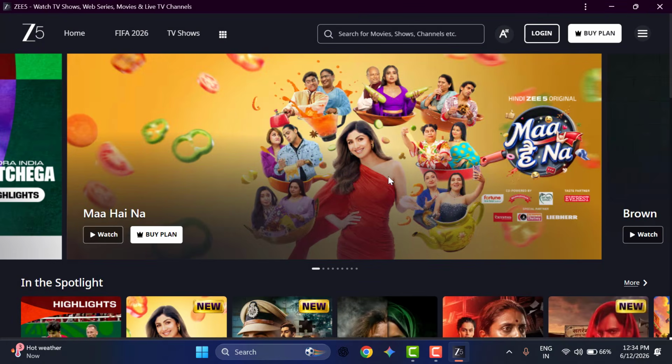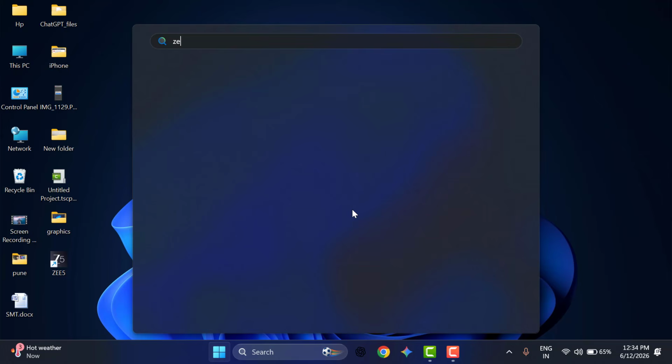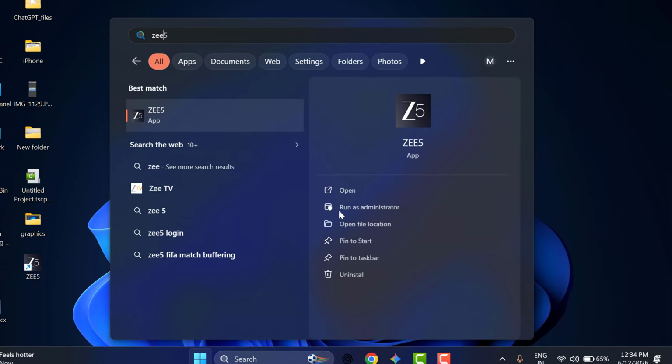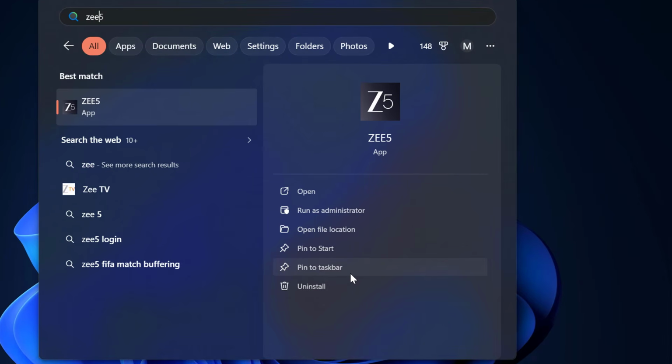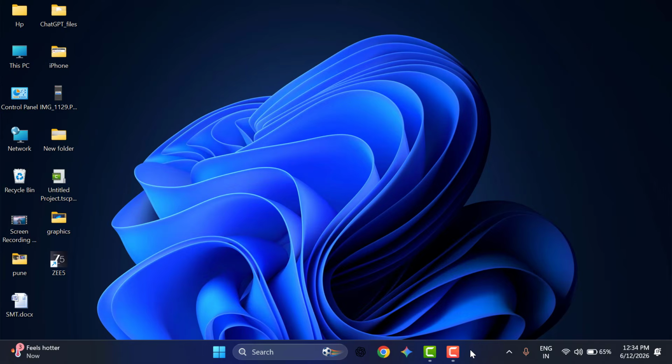If you also want to pin this icon to your taskbar, press the Windows key and here you need to search ZEE5 and here you can get the option Pin to taskbar. Just click on it, the icon will be pinned to your taskbar. From your taskbar you can also access this.